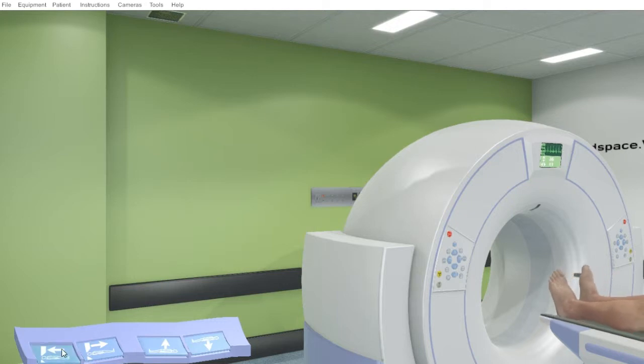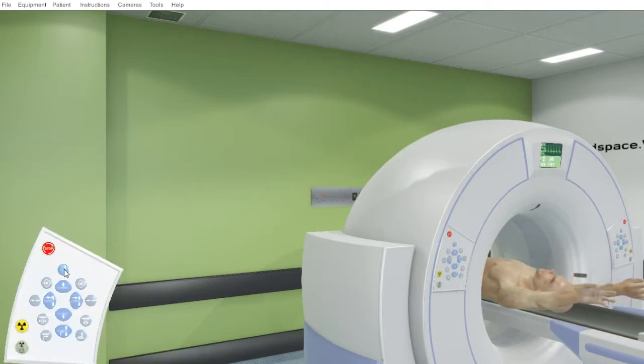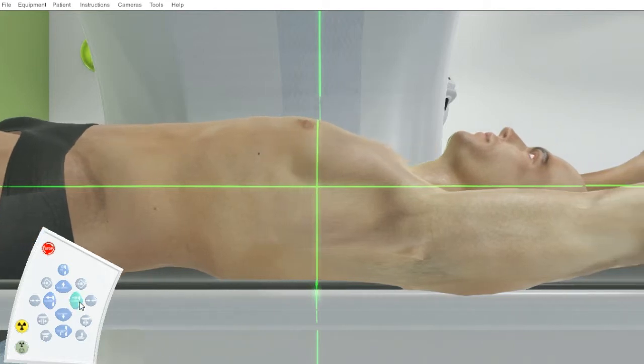to input the couch. Laser lights can go on, and once again, as with other modules, the camera angles can alter, so we can get a bird's eye view of the laser position within the gantry.